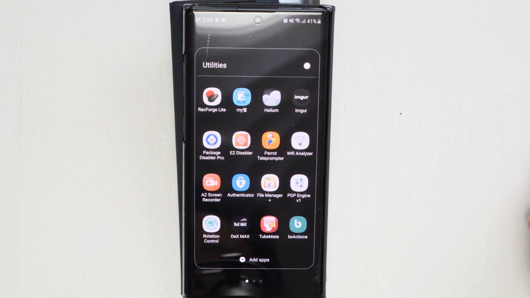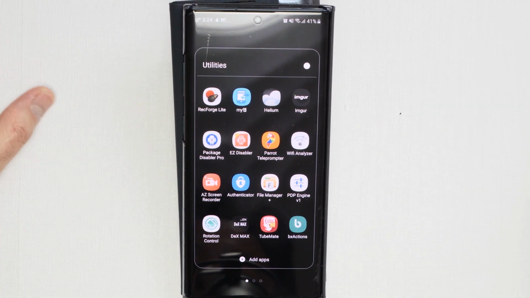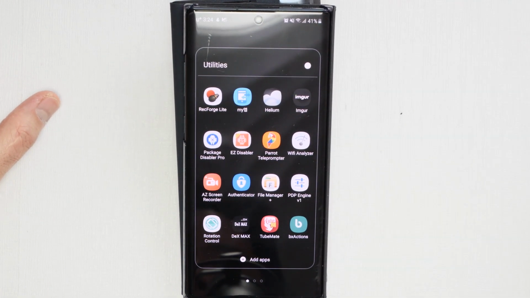I don't even need this app called AZ Screen Recorder. There's a very awesome built-in screen recording tool built into the Galaxy Note 10.